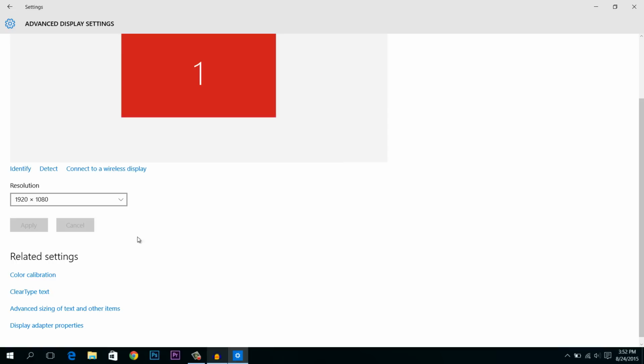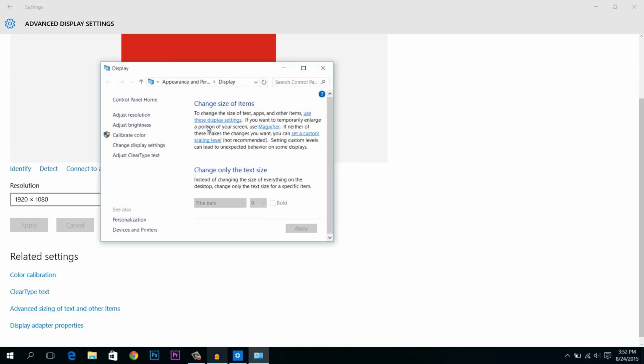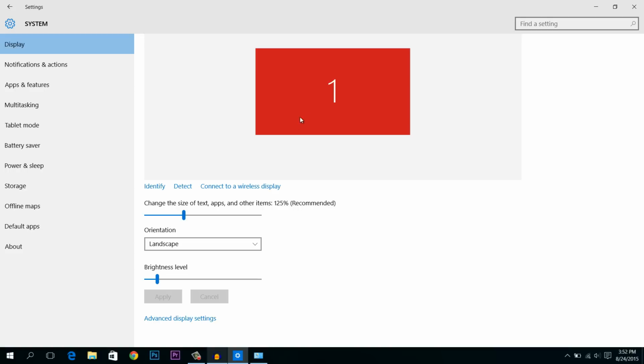So after that, you're going to want to go back to advanced sizing of text and other items. And from here, you're going to want to use display's settings. This will allow us to change your interface to match your resolution, so it won't be too big or too small. And there's a nice little bar right there.